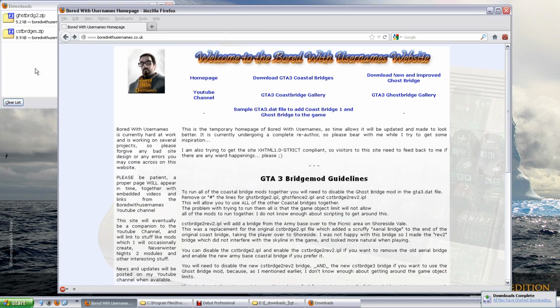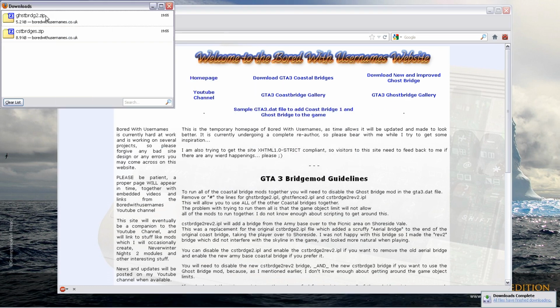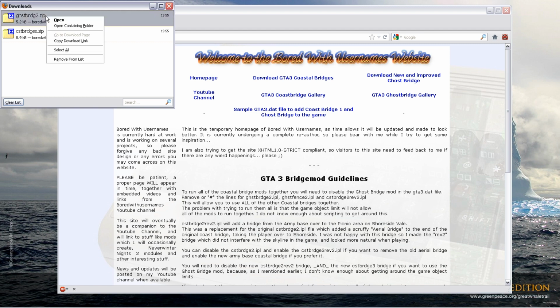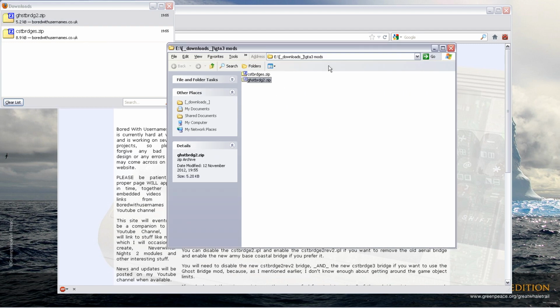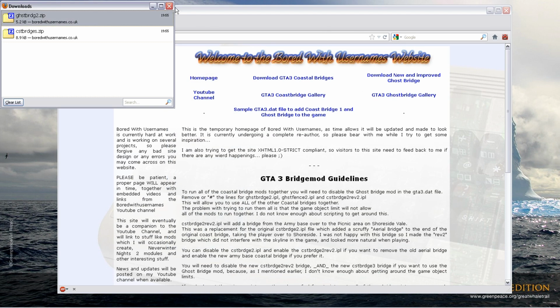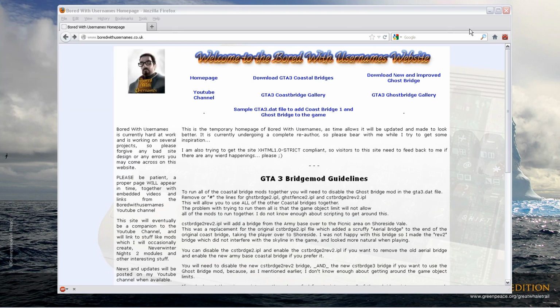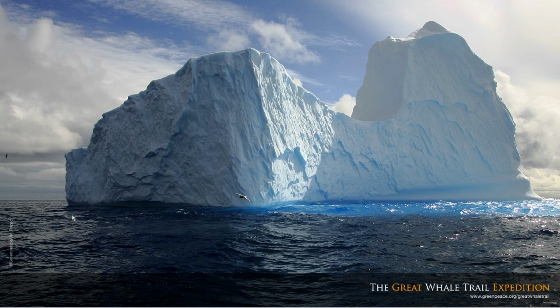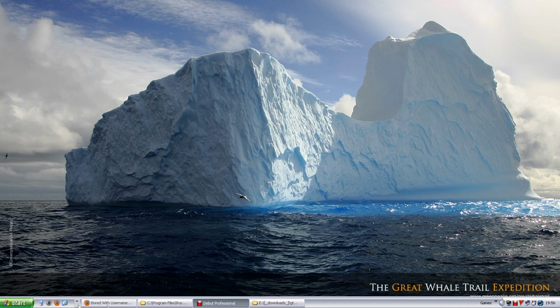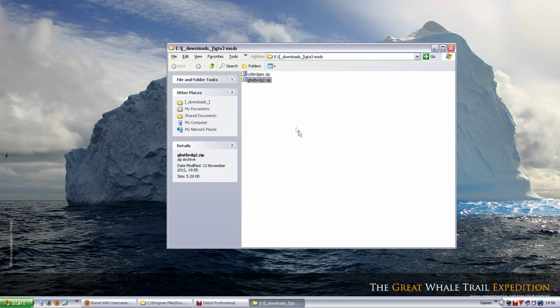There we are. I'm using Firefox, so if you have the downloads folder open, you can right click and choose open containing folder. That will open the folder where you've downloaded your mods to. So let's just clear that. Right, that's stage 1 complete. The files are now on the computer, in the downloads folder.